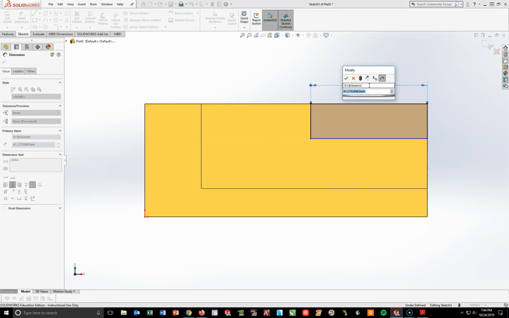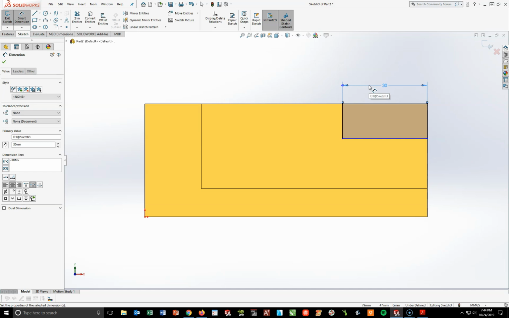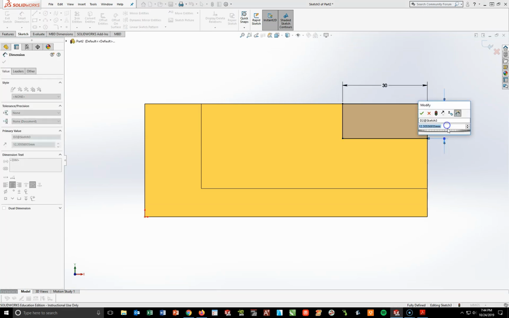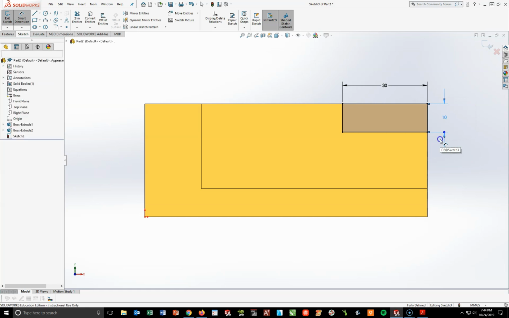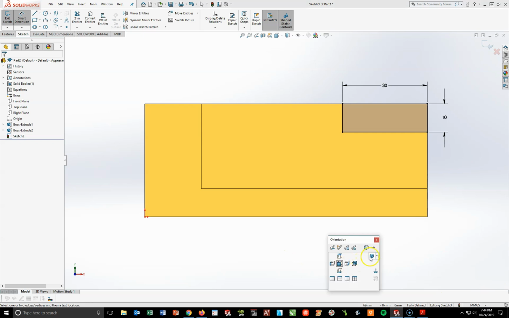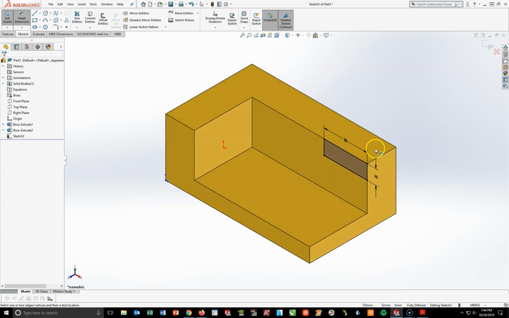When I left click, it shows me right now at 41. I want to make that 30. 30, hit enter. I'm going to go to the right side here and left click. Pull to my right, left click again. In this case, instead of 12, it said in the drawing, it should be 10. Now, if you look carefully, all of my sketch lines are now black. It is fully defined. SolidWorks is happy. So now what I want to do is hit my space bar and go to my isometric view again because I want to see this.